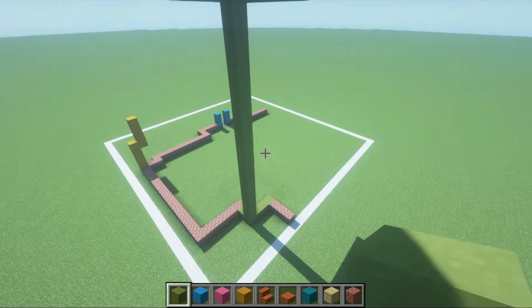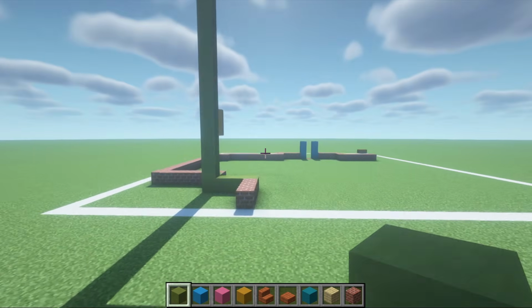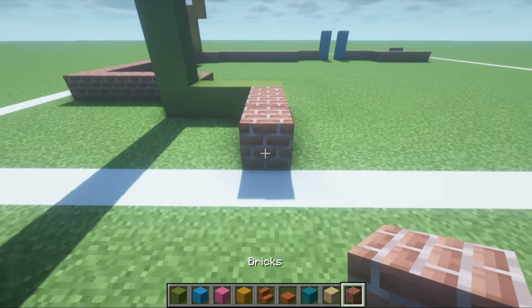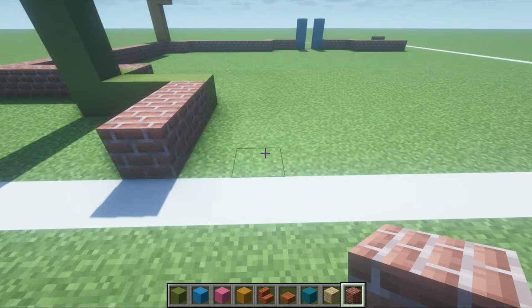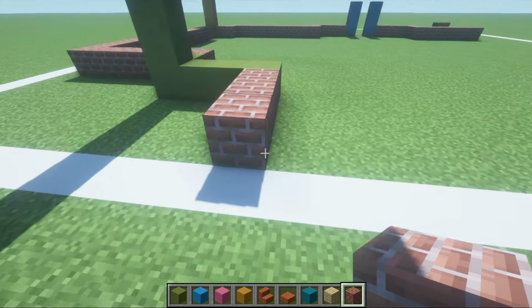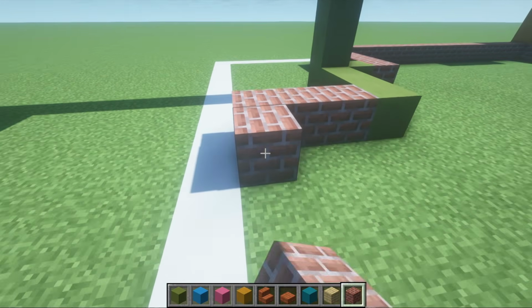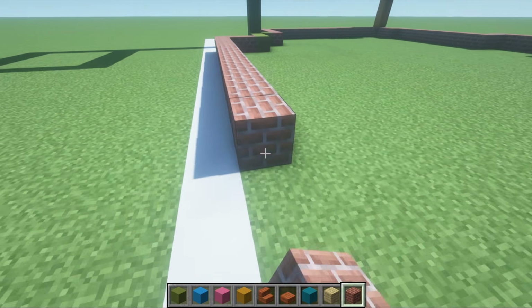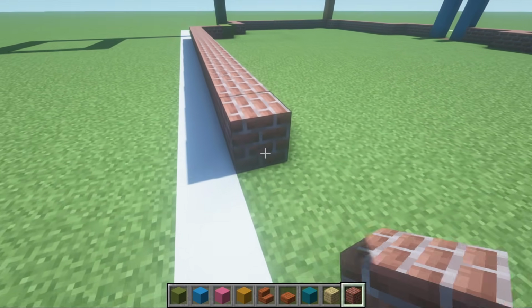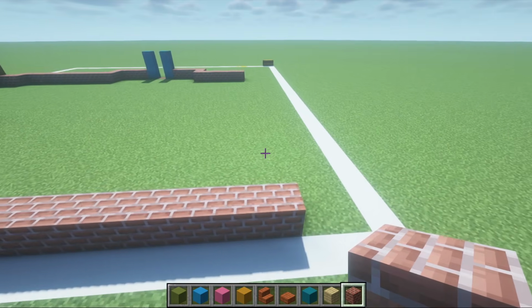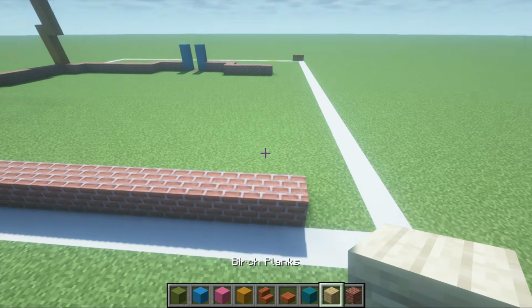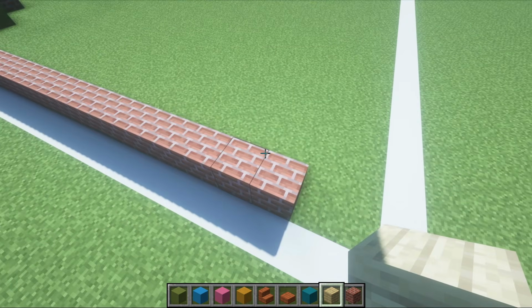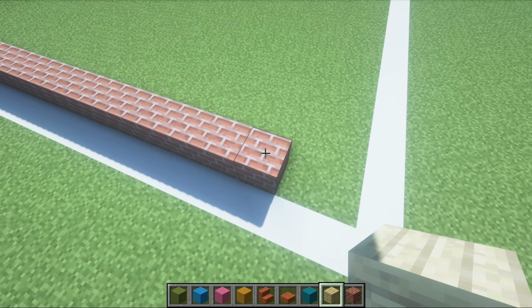So in doing this, we can now come all the way back down to the bricks at the bottom of the build here. And we want to extend across the back of the build by 20. 1, 2, 3, 4, 5, 6, 7, 8, 9, 10, 11, 12, 13, 14, 15, 16, 17, 18, 19, 20. Just like this. We then want to take out the birch planks and extend upwards by 11.